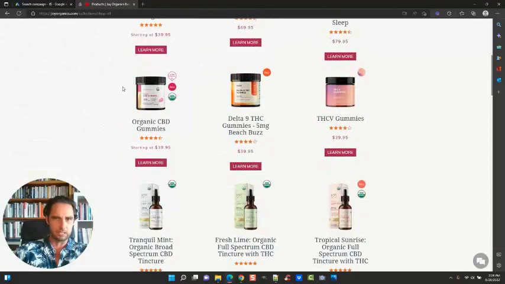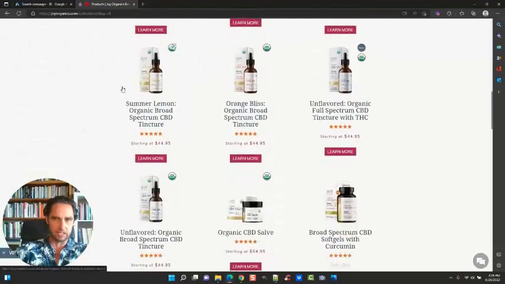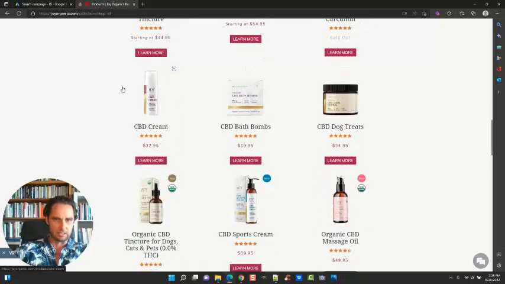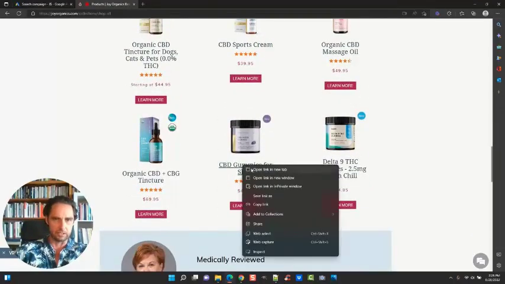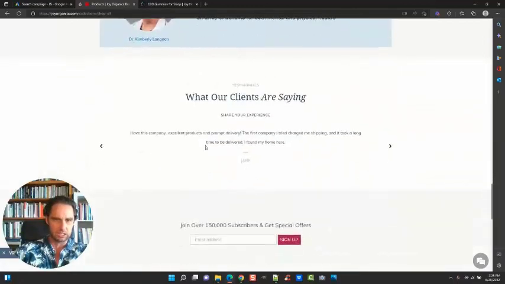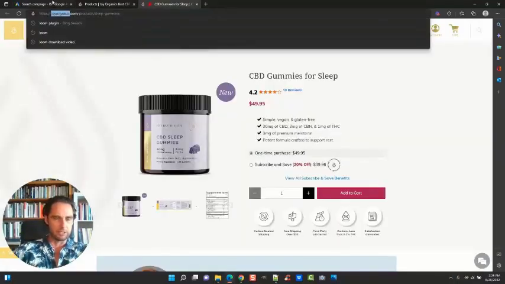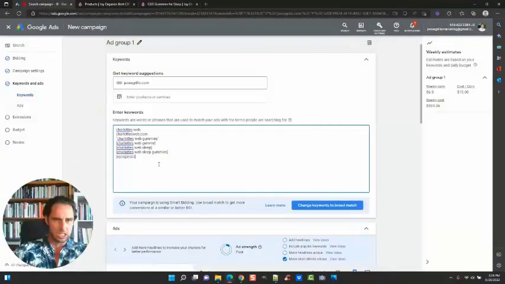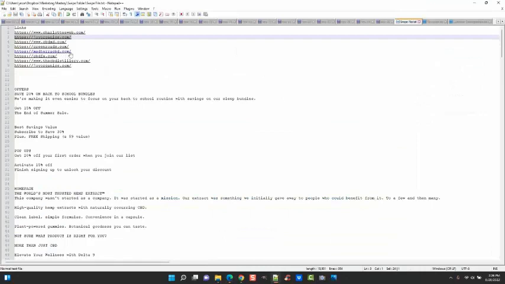Broad spectrum, Delta 9, and these guys have a lot of stuff. Dog treats, bath bombs, CBD gummies for sleep. Okay, so same principle as the last website, right? Organics.com, right? Organics gummies, organics gummy, organics sleep. Okay, variations like that. And then kind of go down the list here.